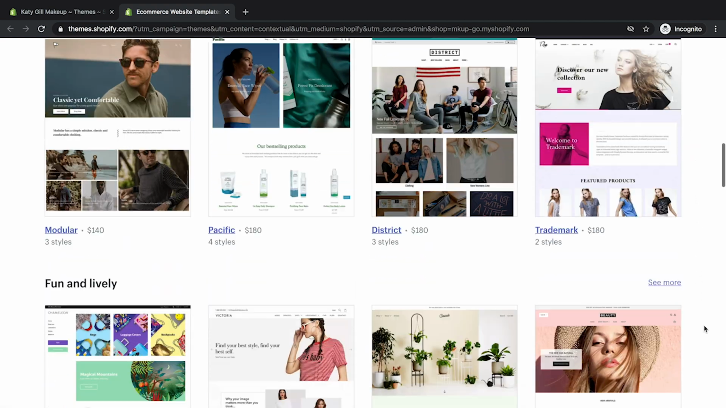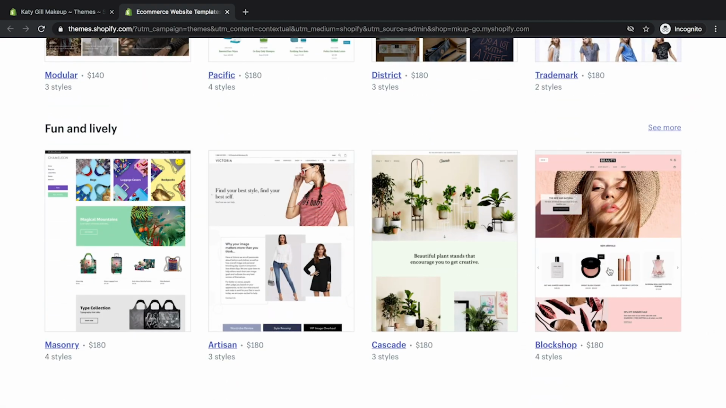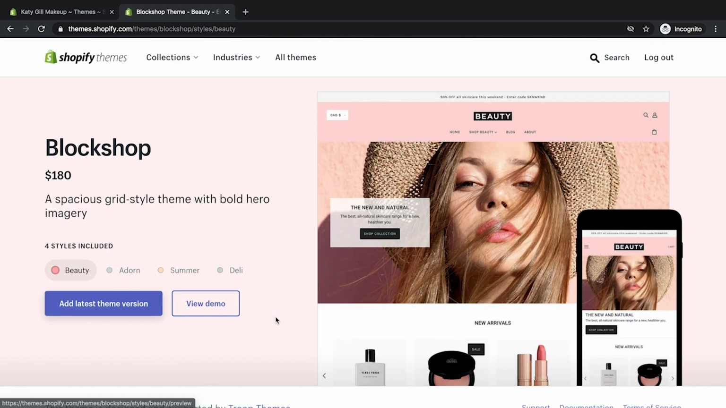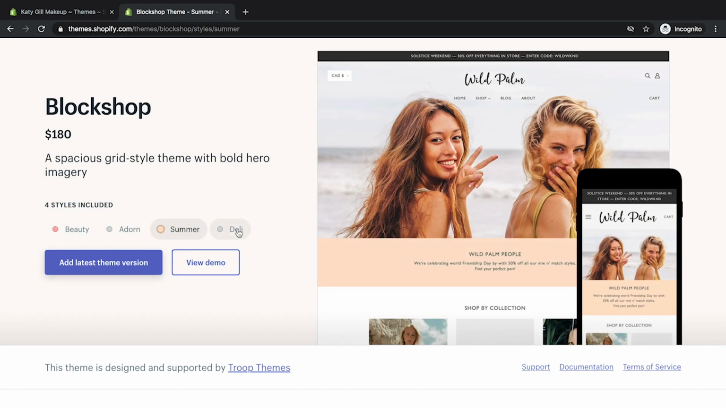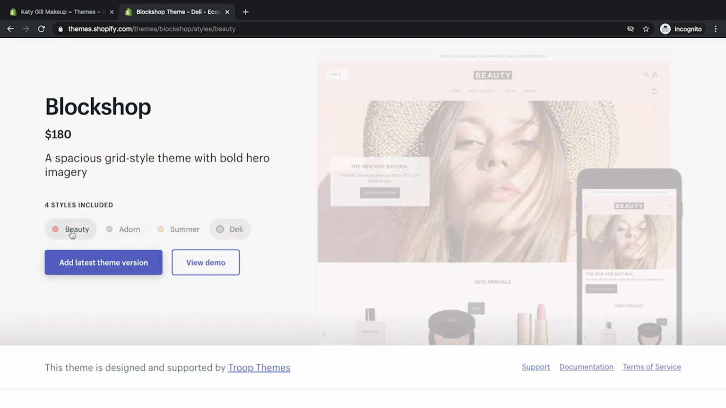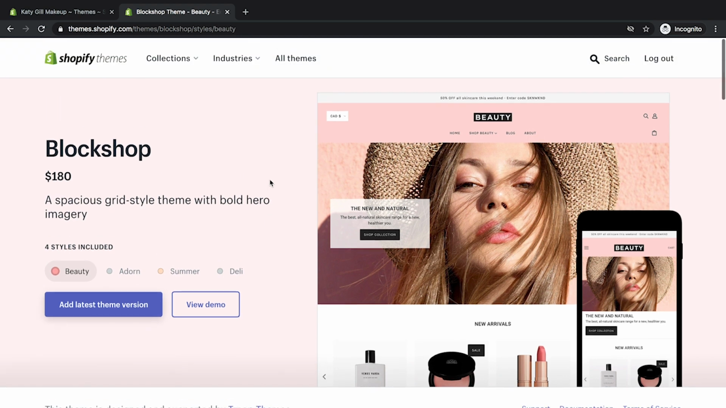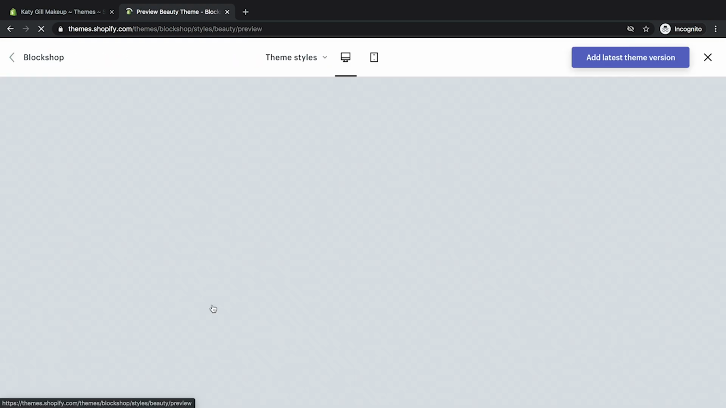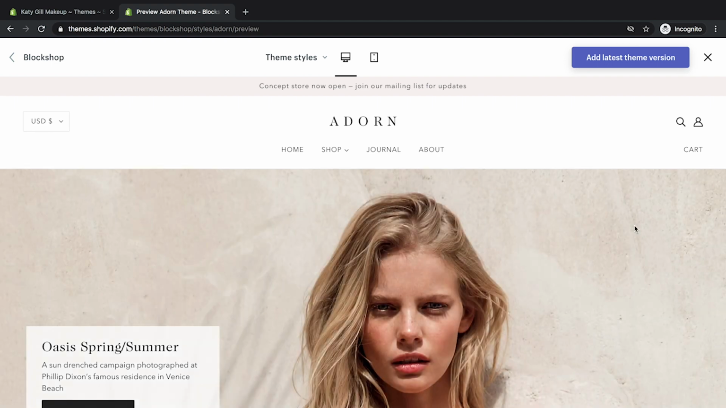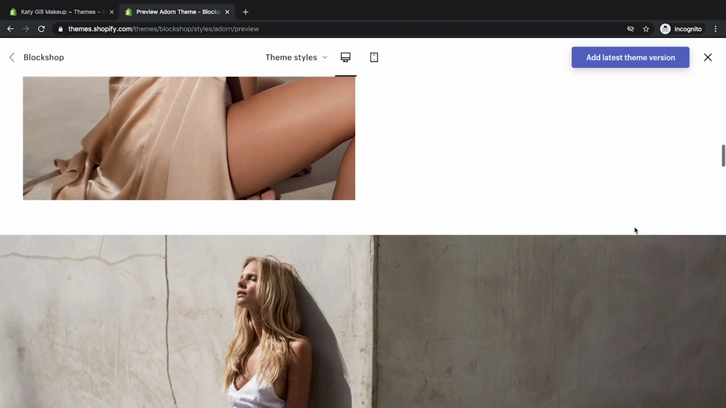So let's scroll down, and this is the one that Katie had previously chosen. It's called Block Shop. Click on that, and within a theme you get sub themes, so you can select which ones of these you like, but we're going to go for beauty. And just so you know, when you are having a look at themes, you can see what they look like in the real world. So if you click on View Demo, and it will load up a version of the theme which you can scroll through.